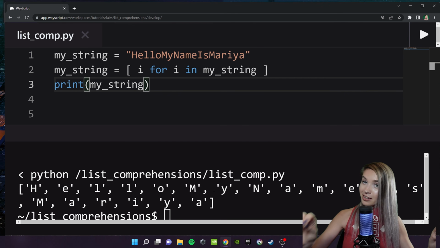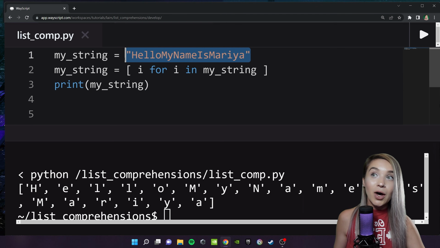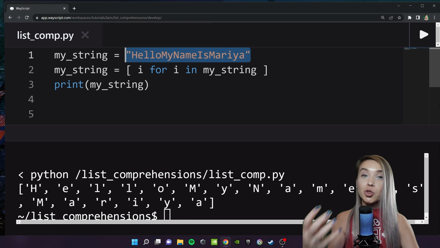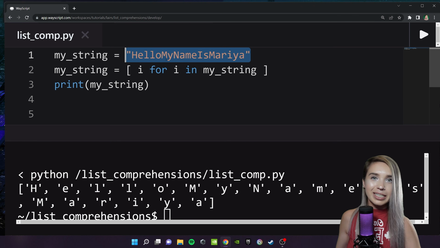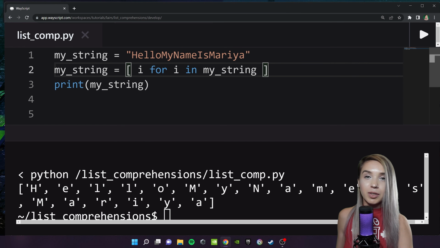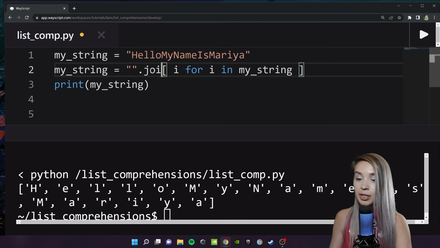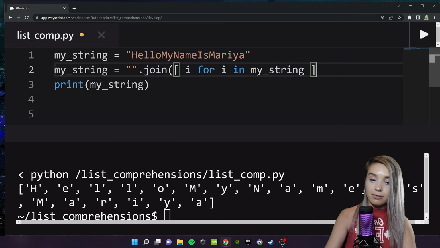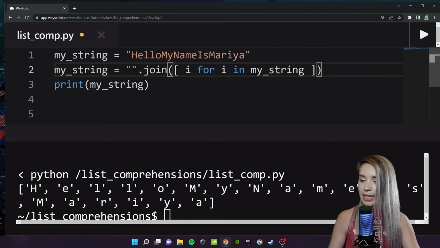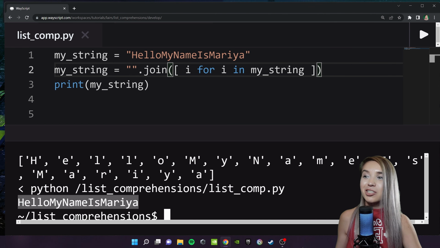Now, very often when we use list comprehensions on strings, we also combine it with the join method, just so we can connect all the characters back in place. And that's exactly what we'll do. So in front of our list comprehension, we will specify an empty string followed by .join, and we will wrap our entire comprehension in a set of round brackets. Beautiful. Now if we rerun everything, now it's much, much better.